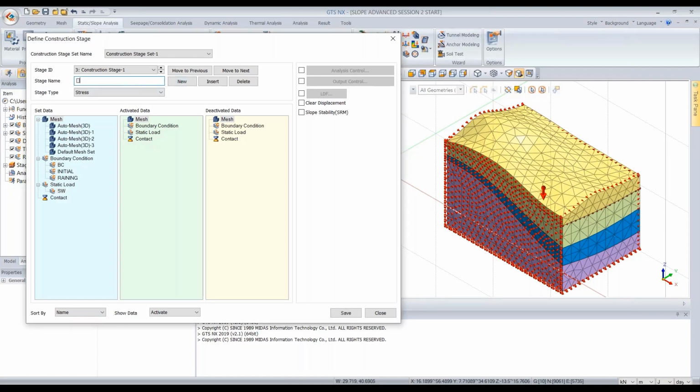So in this stage, I will carry out the seepage analysis for raining. So give the name. And in this stage, I will use the transient stage type and give the time. Okay, so I will activate the mesh set first. So in this stage, you need to deactivate the initial water level. It is okay because the initial water level will stay there. And raining.